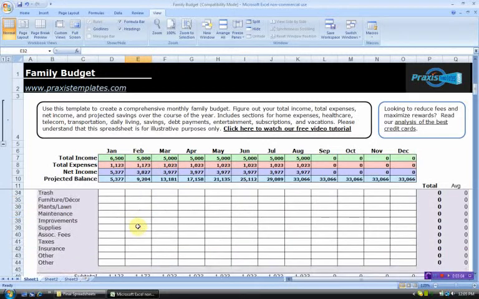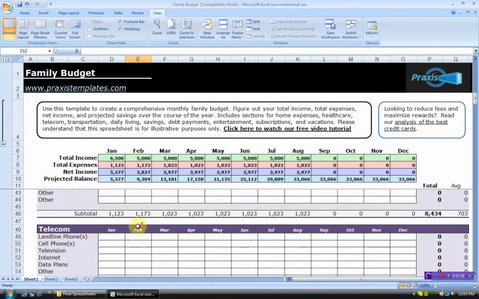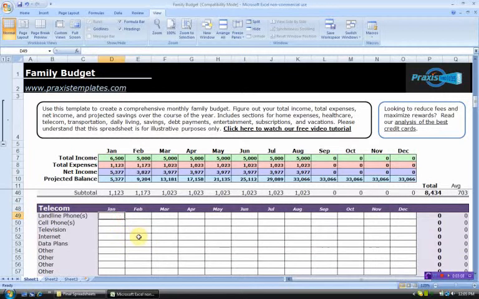Scrolling down further, we have a section for telecom. So these are our total telecom expenses: landline phone, cell phone, television, internet, data plan. Same deal as before. You input these costs. Let's say I pay $50 a month for my landline phone. That's going to reflect over here in these total expenses. For my cell phone, maybe another $100 a month, and that's going to be again added to total expenses. And you can do this on a month-by-month basis.